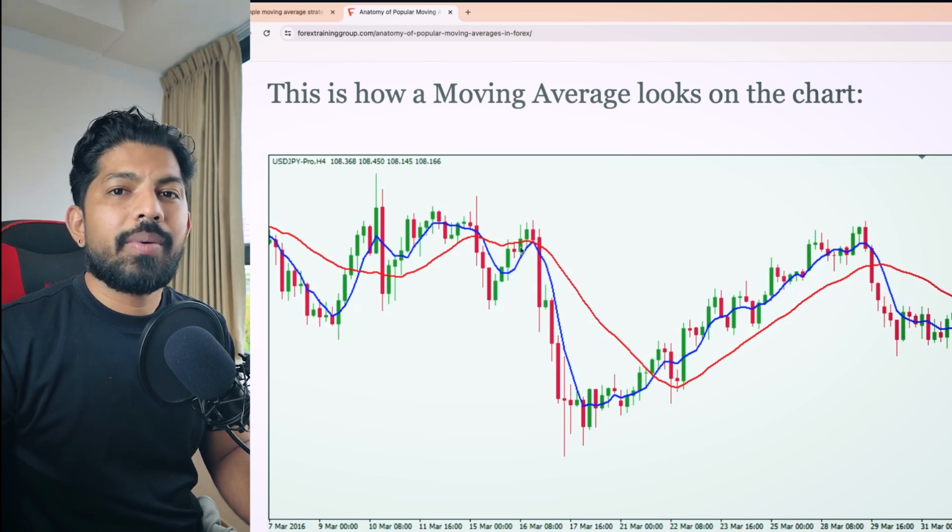And we have fetched the price data for 10 bars. So let's say 1, 2, 3, 4, 5, 6, 7, 8, 9, 10. So up to here, we have the price data.